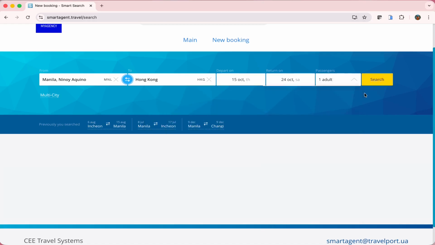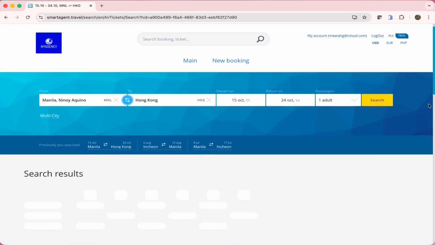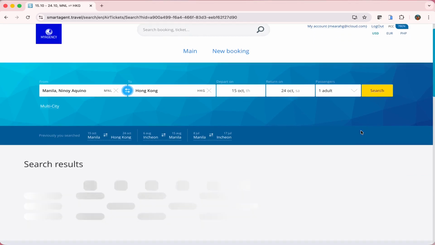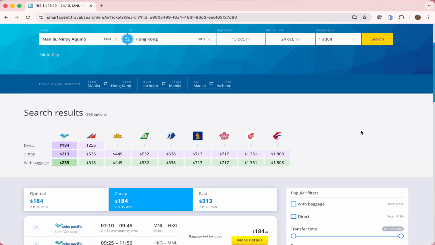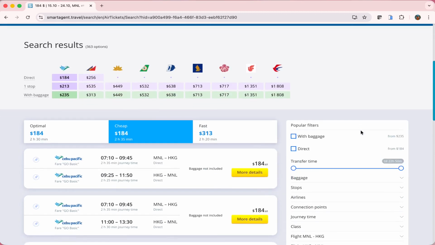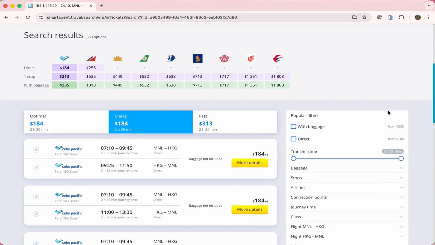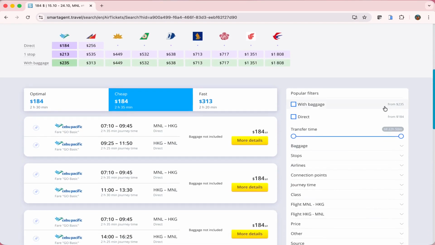So, SmartAgent currently works on a fare shopping logic. This is your FS in SmartPoint. It means that whatever is made available during fare shopping in SmartPoint is also what we are going to return in SmartAgent. You can see here a summary of the airlines offering flights or fares for a Manila to Hong Kong flight.